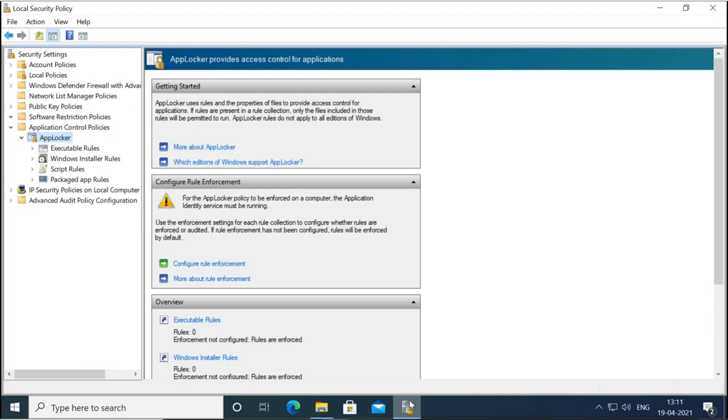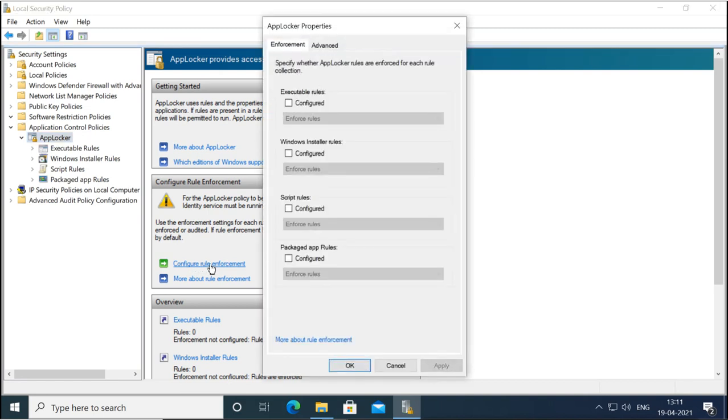So first, when you click AppLocker, it will show you the information about getting started and configuring rule enforcement, where it can be configured and when it can be enforced. So you can click here, configure rule enforcement. You can specify whether AppLocker rules are enforced for each rule collection: for executable, for Windows installer, for scripts, for packaged app. So you can select where you want to configure the rules execution enforcement.